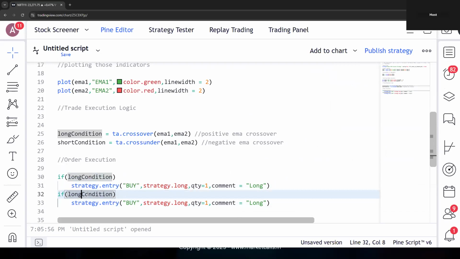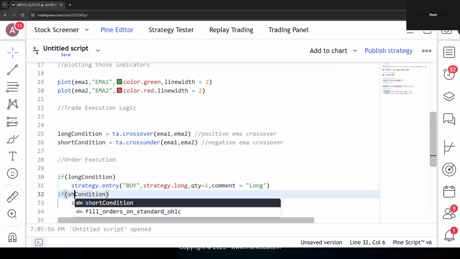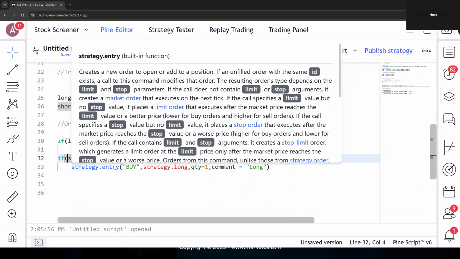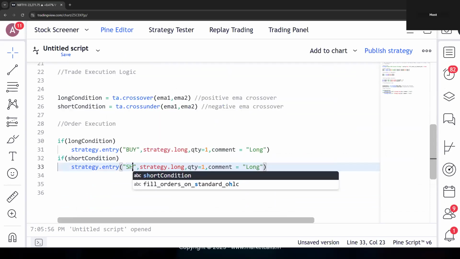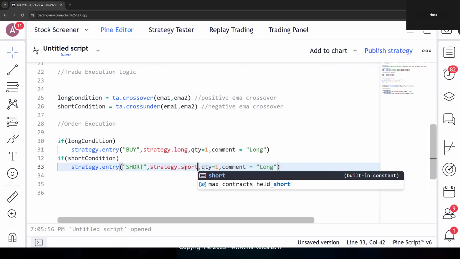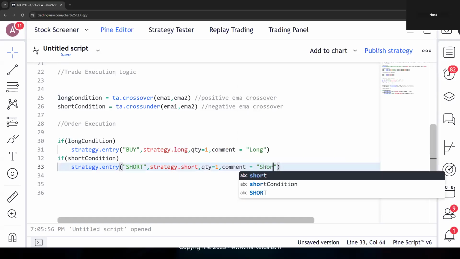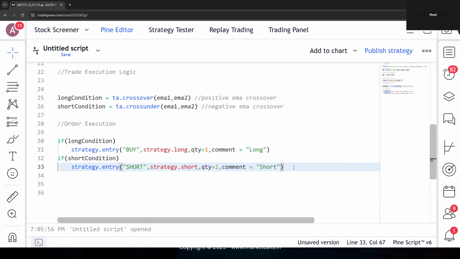So we'll go with the short condition. Here also we're going to do a strategy.entry. Here we're going to go with short. This is going to be strategy.short. This is a simple long and short strategy. The comment is that we're going to get into a short mode. The comment is only for our own understanding.